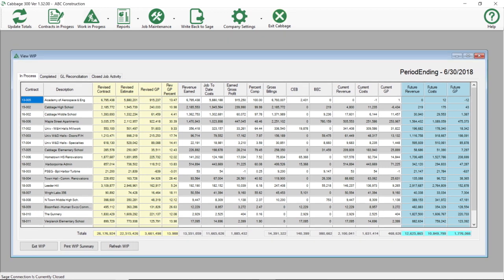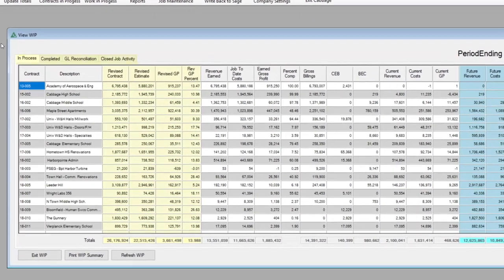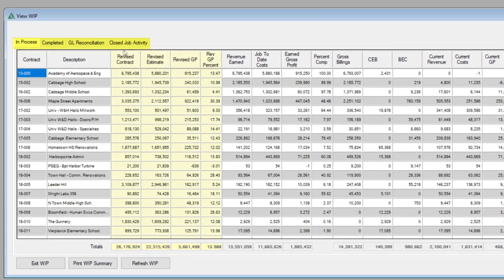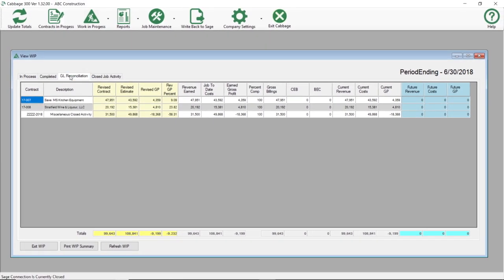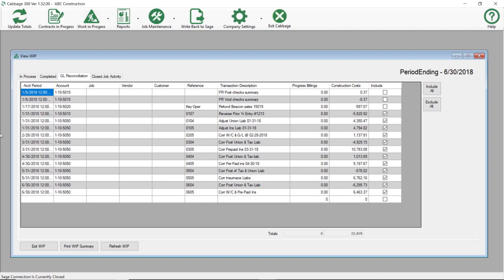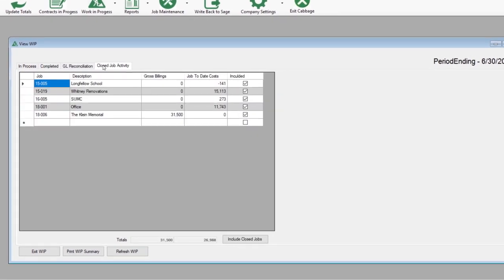When all changes are made to the individual projects, you are ready to access the Current Work in Progress preview. The Current Work in Progress preview has 4 tabs. The first tab is a listing of the uncompleted projects. Tab 2 displays the projects completed in the current year. Tab 3 is for the general ledger reconciliation, and Tab 4 is for closed job activity.